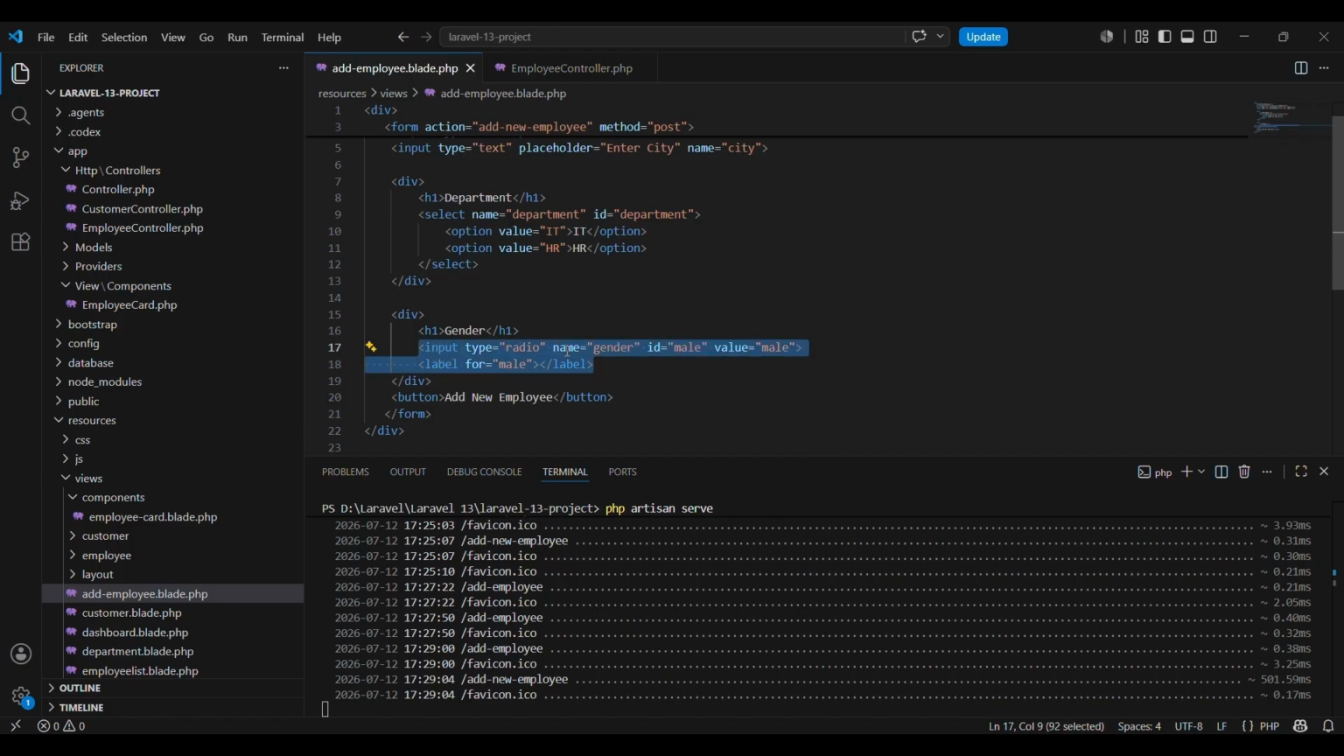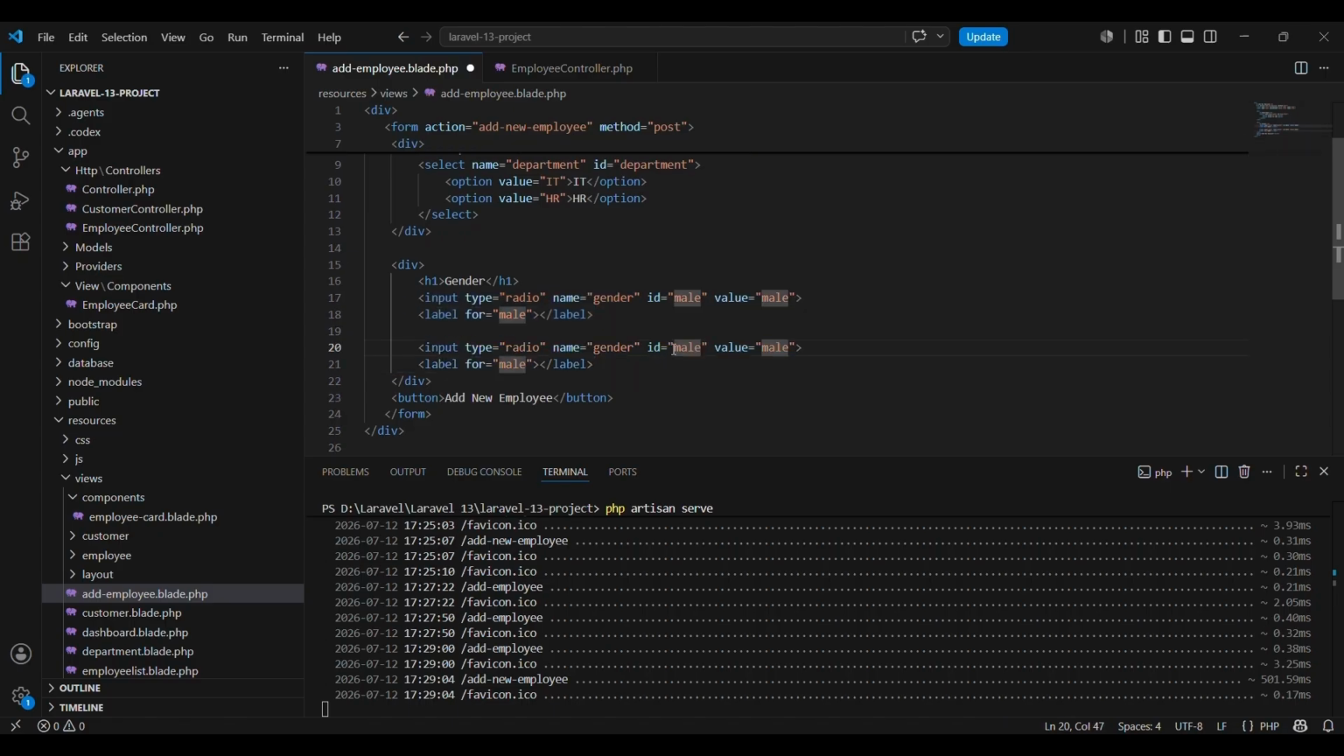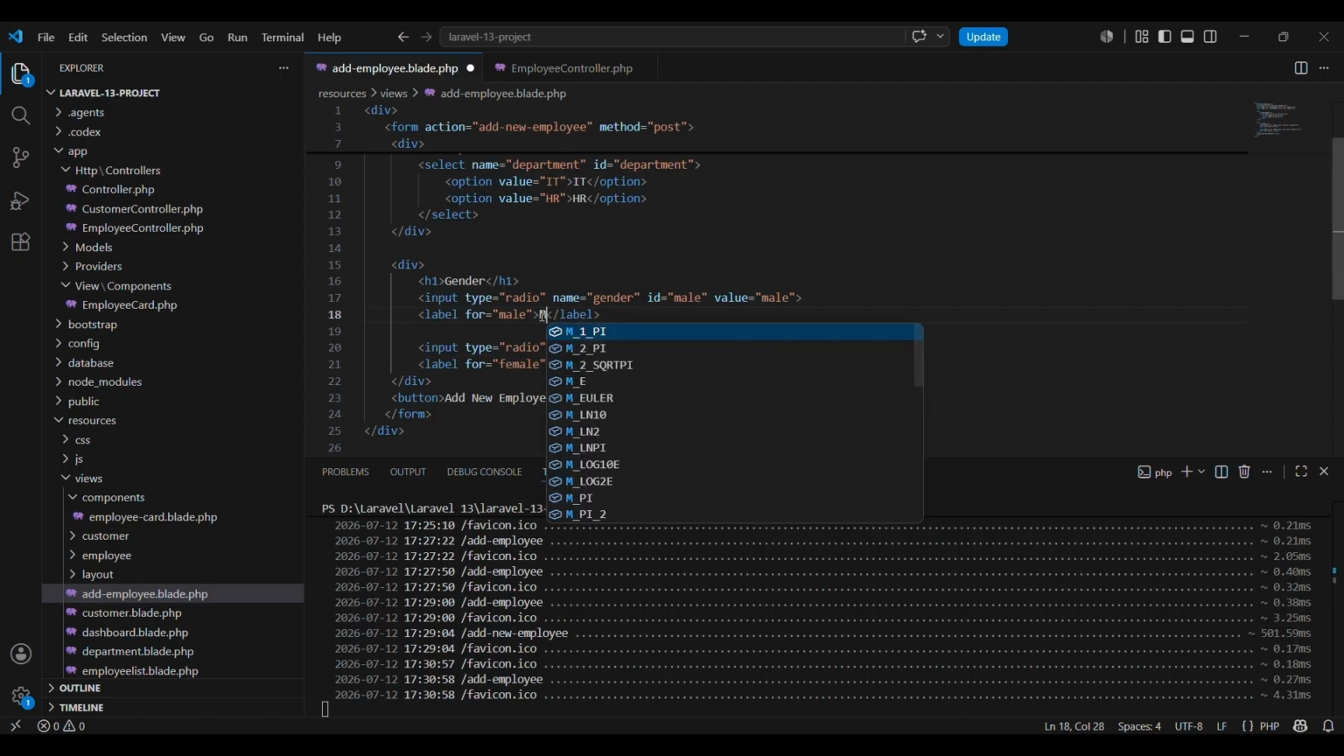Now let's duplicate the radio button along with its label so we can create another option. Now let's update the second radio button by changing the ID, value, and label from male to female. Now let's update each label so the user can clearly see the available options, male and female.